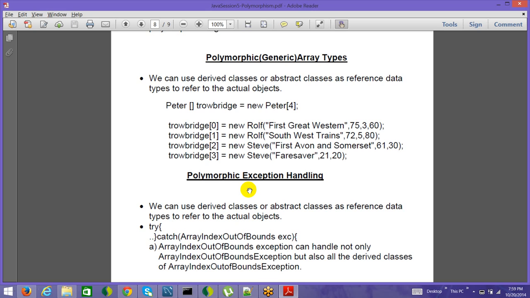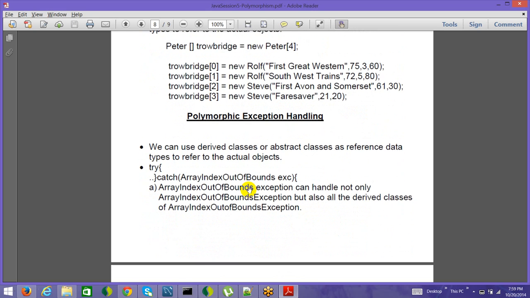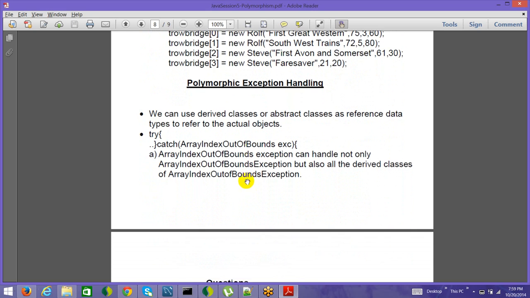Okay. Now coming to polymorphic exception handling. The same is true here as well. Now don't get bogged down by the try catch statements you see here. The try catch statements are from one of the exception handling demo classes which we had earlier. Okay, and we are going to discuss it because that class is yet to come.